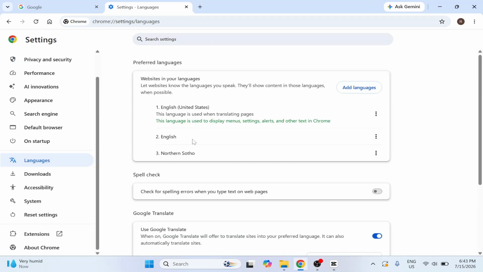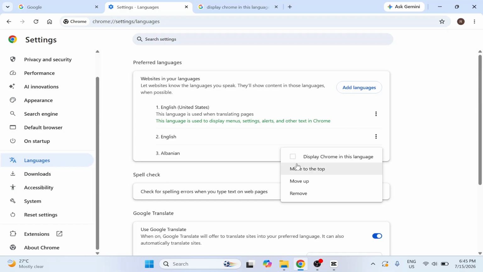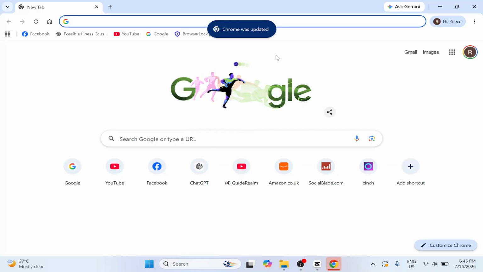Now to begin using this, click on the three vertical dots next to it and press Display Chrome in this language. Now if this option is grayed out and you can't click on this, you'll just need to go and close your Chrome browser. You can then go and reopen the app.